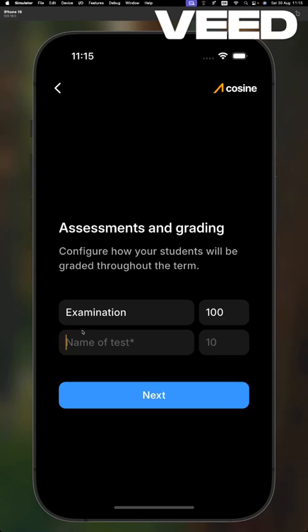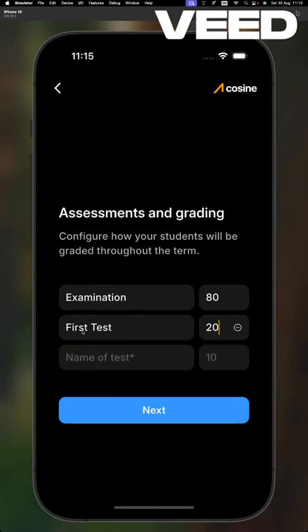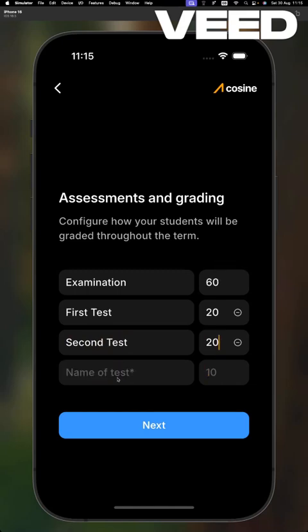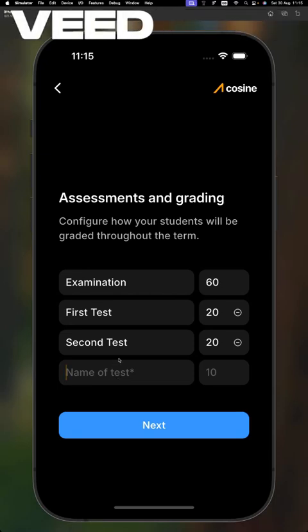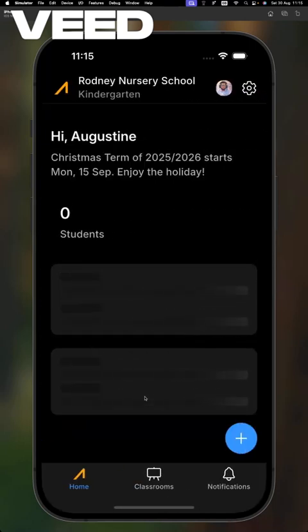Now you want to add the tests. So let's call this first test. And first test contributes, let's say, 20% of the student's overall performance. You want to add maybe a second test, which contributes maybe 20% of the student's overall performance. And maybe you want to add notebooks if notebooks contribute, or attendance if attendance contribute, and you add the percentage contribution there. Once you're done with that, you just hit next and you're fully set up.